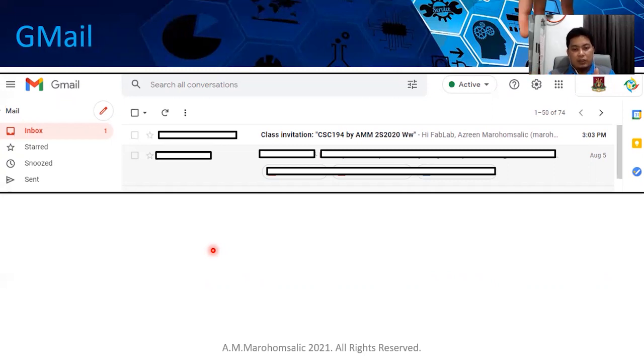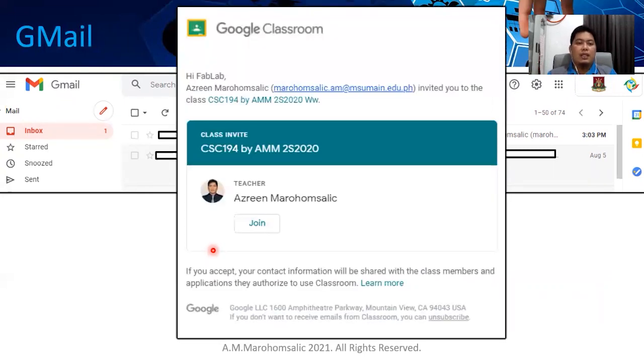Email, class invitation, tapos yung class name. And then when you click on the email, meron kang invitation. Ang pangalan kasi ng account na nilagay ko, Tinesco, is FabLab. So sinabi, hi FabLab, teacher invited you to the class. So ako to, invited you to the class. So this is me inviting FabLab to join the CS194 class that I did. So you just need to click the join button. So from there, mapuprompt ka na dun sa next steps.